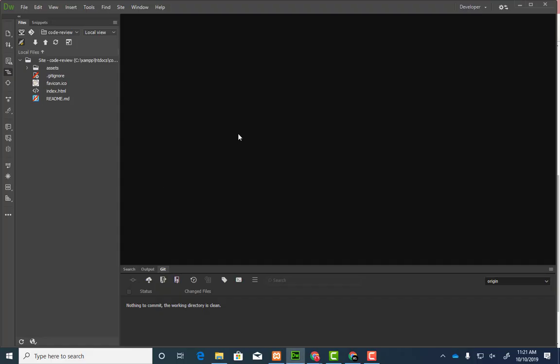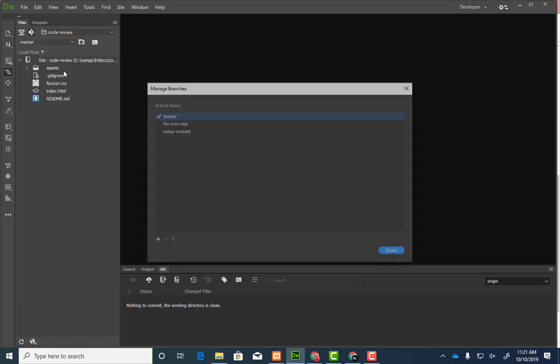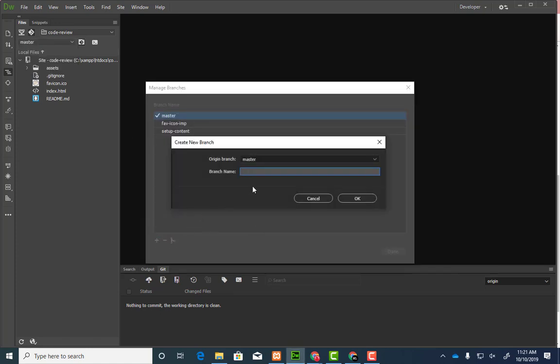We're going to come into Dreamweaver, and what do we need to do before I get all excited and start doing things? Make a new branch. So I'm going to manage branches. I'm going to put adding libraries - bootstrap, jQuery. I'm going to hit OK.